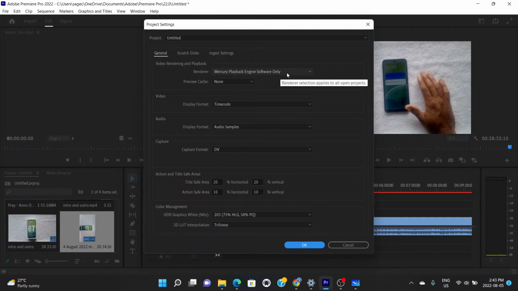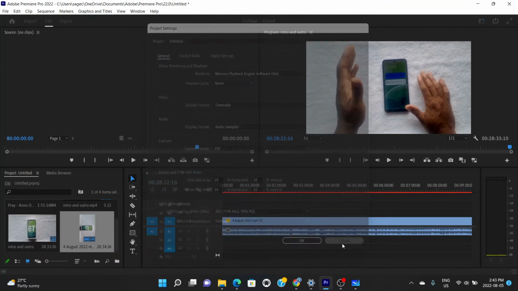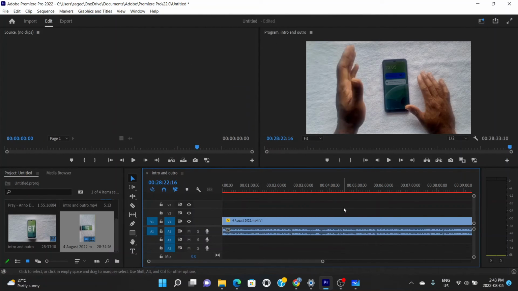This is the Adobe Premiere Pro 2022 version. So make sure that this setting is in the right place. It should be in the Mercury Playback Engine software only. Once that's done and you confirm that's complete, make sure you click on OK, and then you can go on to export. So if you do all these I've mentioned in this video, you should have your Premiere Pro CC exporting like it should, right? So this is what worked for me, and I hope it works for you as well.